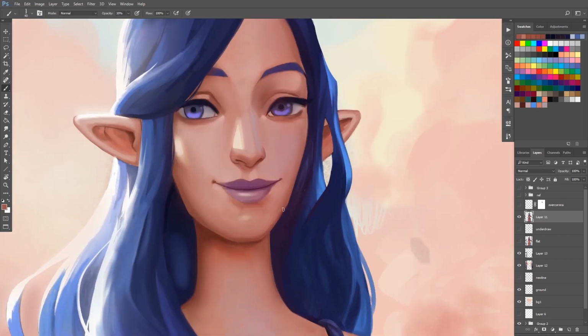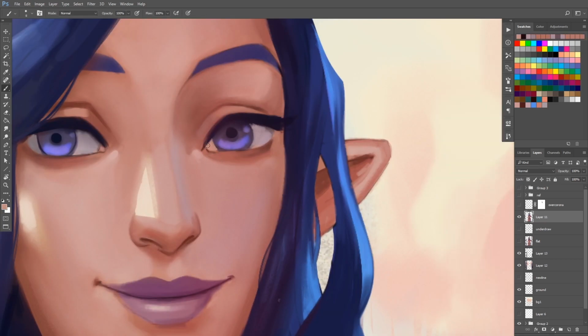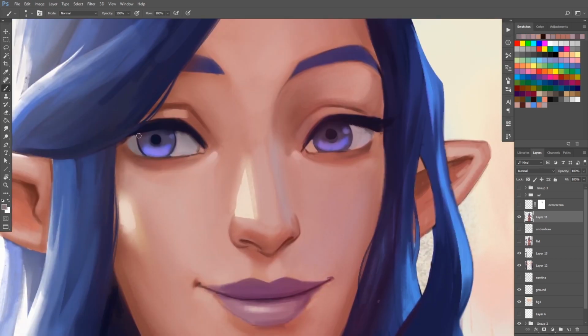And again, just to remind you, I am working from reference. I do have it on my other screen. I have a 2-screen setup. I work on a Wacom Cintiq. I guess I can take some time here to talk about the tech that I use.